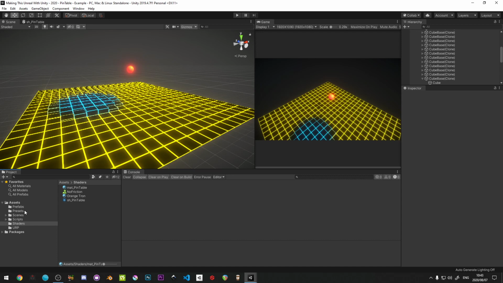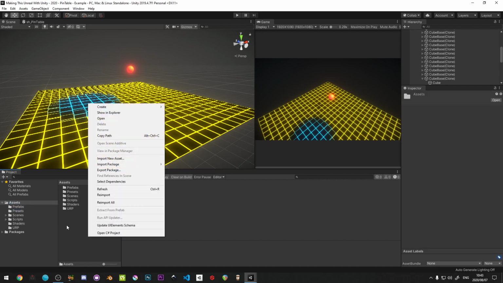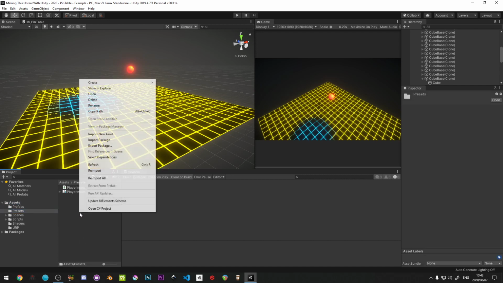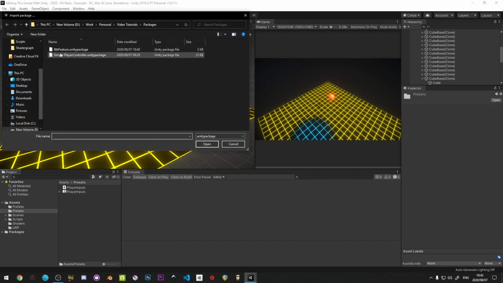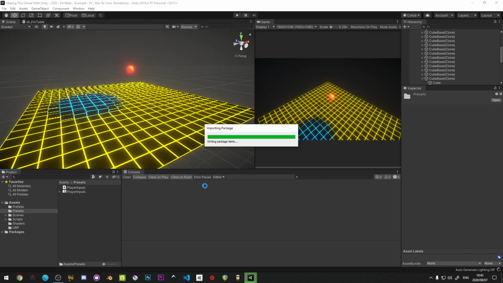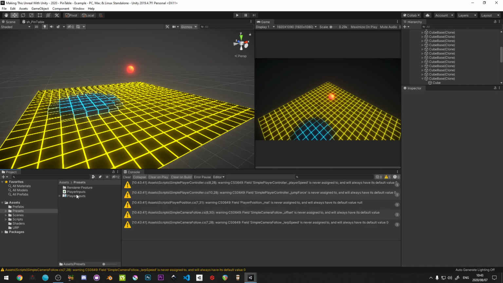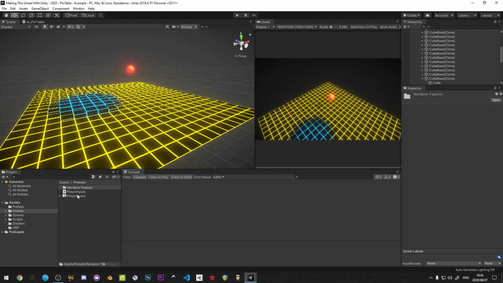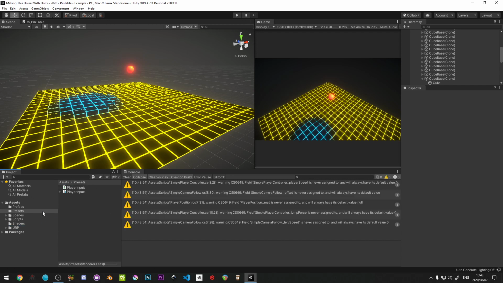So I don't have the Blit pass in here, so I'm just going to import the package that I made. It's just a straight up Blit. All it's got is essentially just these two scripts. That's it. Bringing it in. You can put this anywhere you want in your project. I just put it out of the way. I put it in my presets or put it in your URP. I guess I can just move it to my URP over here. And we'll get started with this.